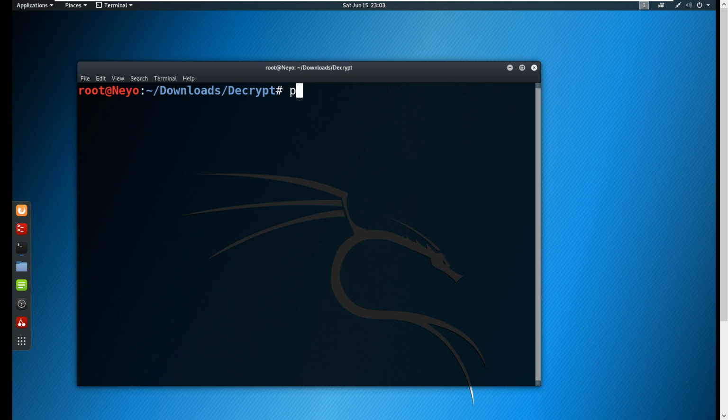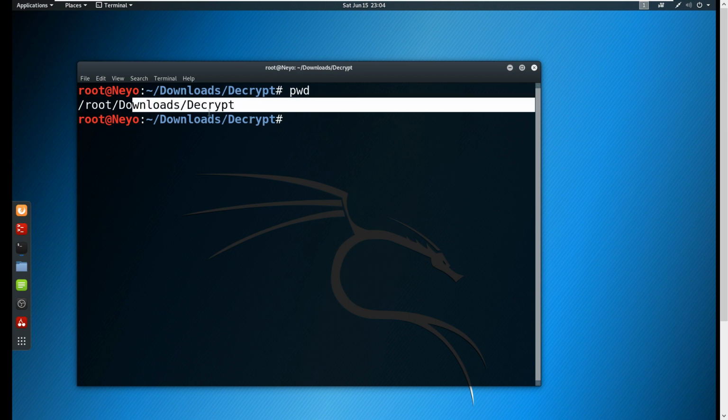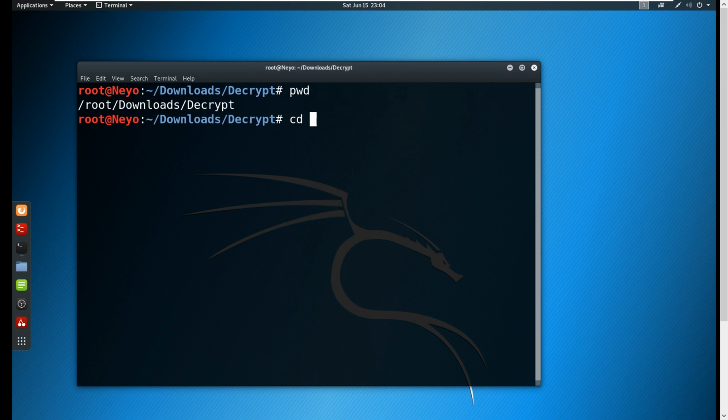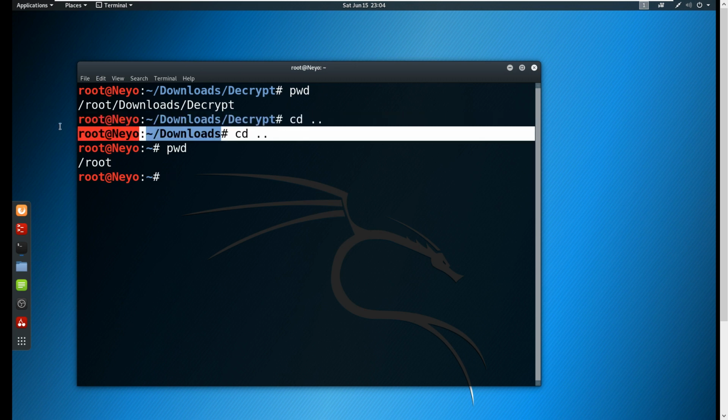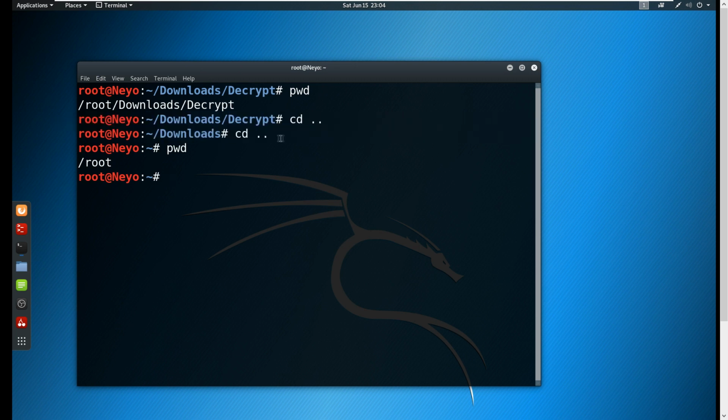Right now I'm going to type pwd, and I want to go back to the root. As we just learned, we can do that by typing cd dot dot and then cd dot dot and pwd again. We're now back in the root. But as you can see, we have to type the cd dot dot command multiple times.